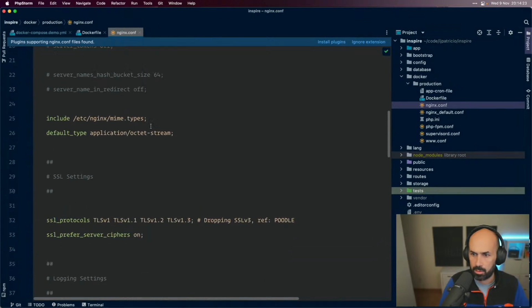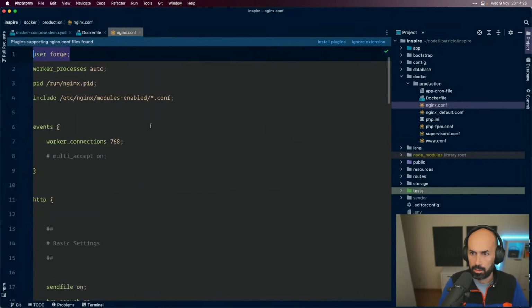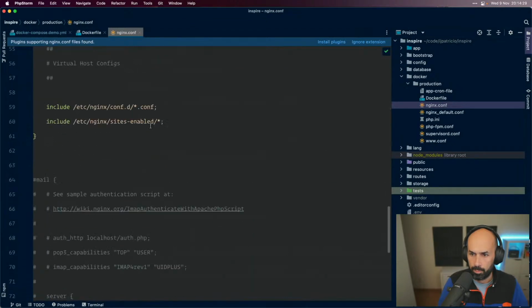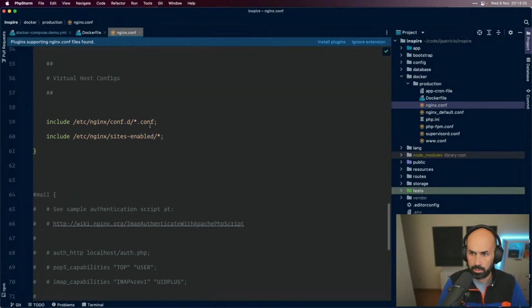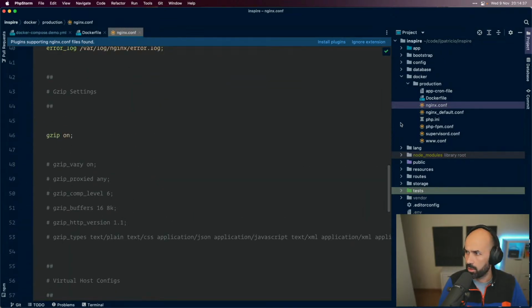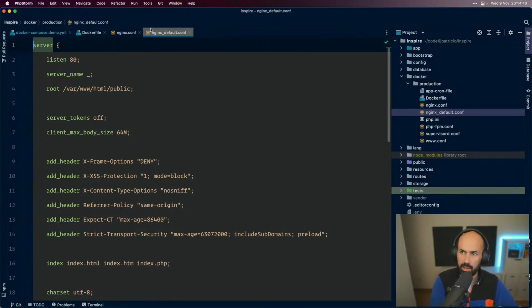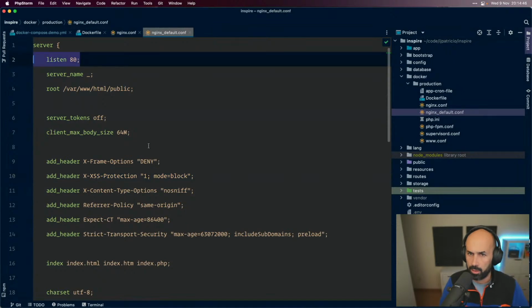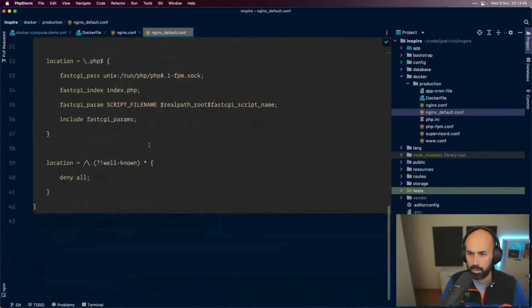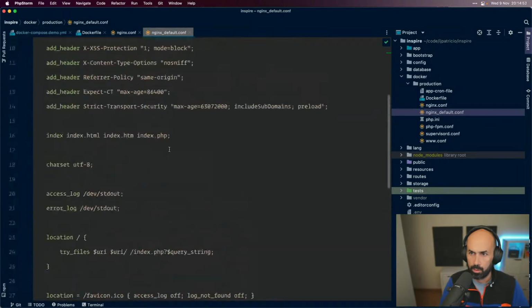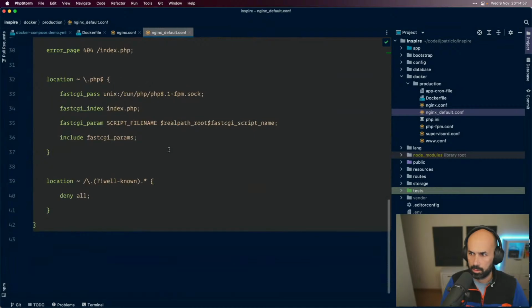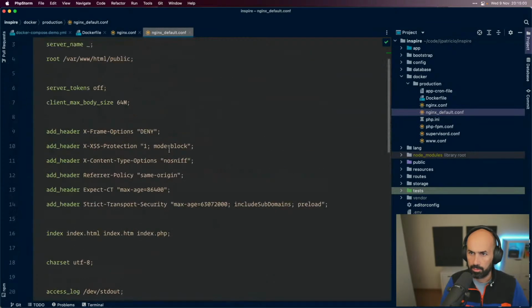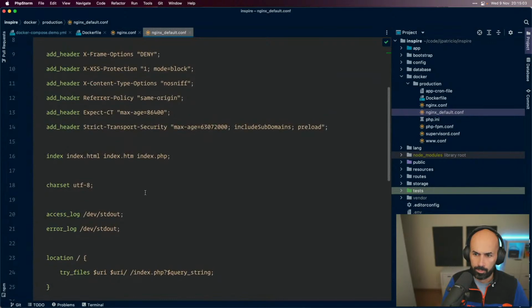Where is it? Where is that? I think no. Sorry, is it not here? Oh, it is not. So in the default site configuration, it's pretty default. We are serving in port 80, and we want to do, where is that? I can't believe I can't find it right now.